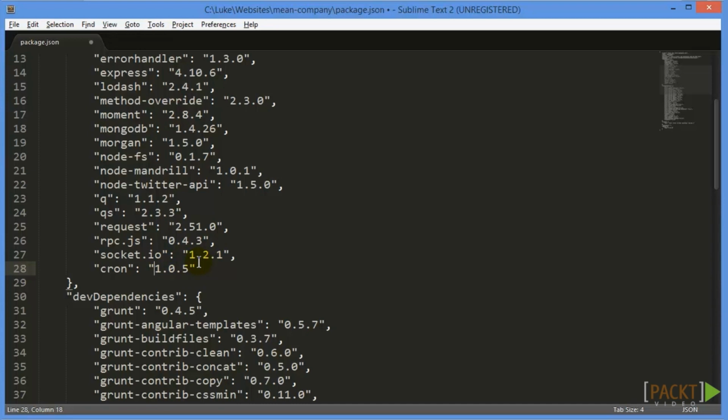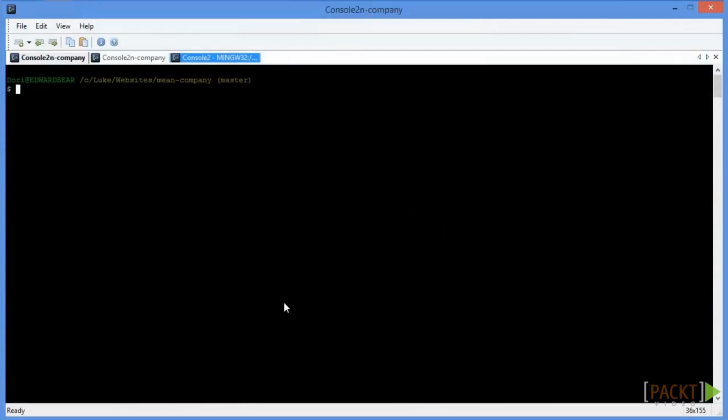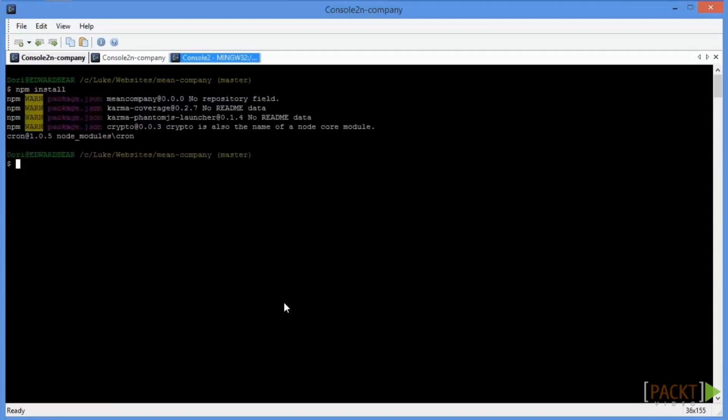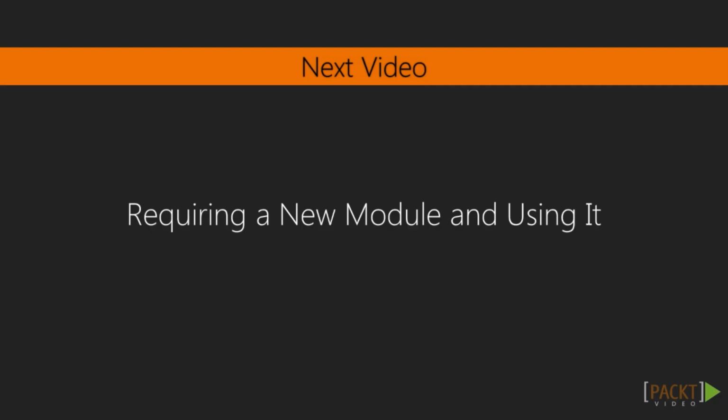So once we have that updated in package.json, we can save that, and then if we go back to our console, now if we run npm install, it should find that new package and install cron for us. So we can see that it installed it. It installed cron at this version 1.0.5, and it tells us where it put it, and now we have our new module and we can use it in the next video.